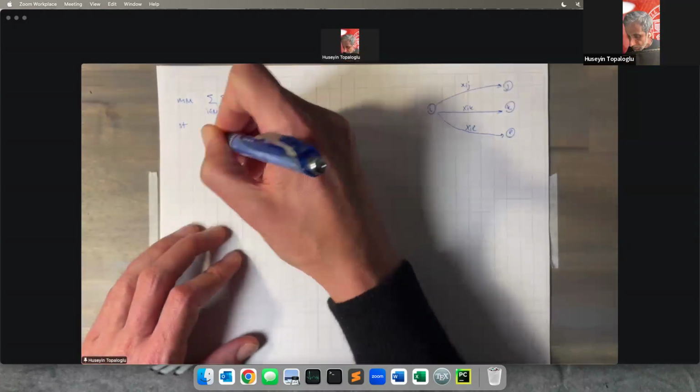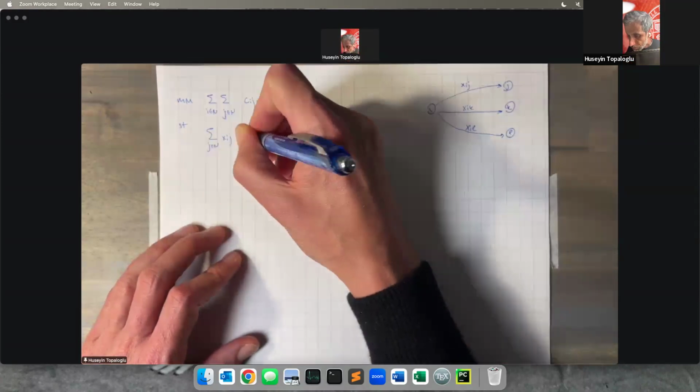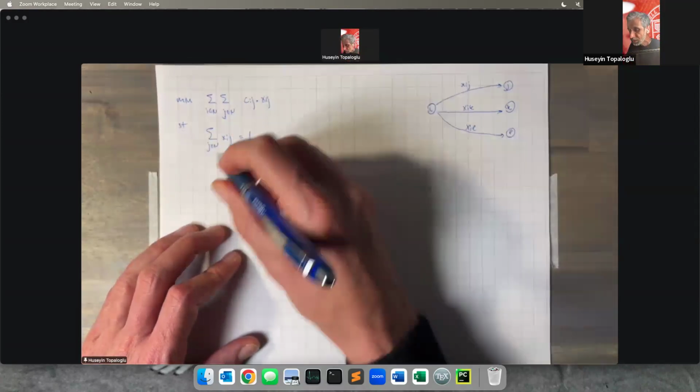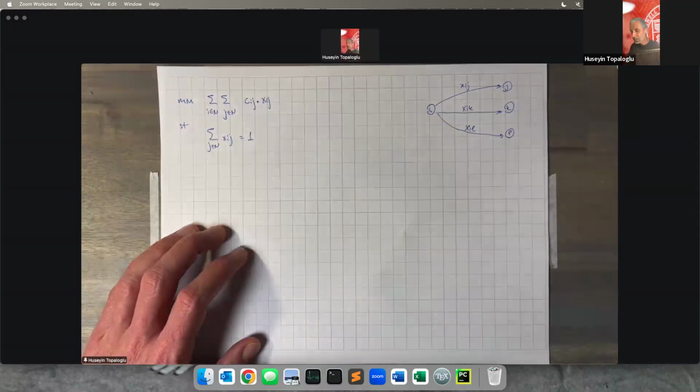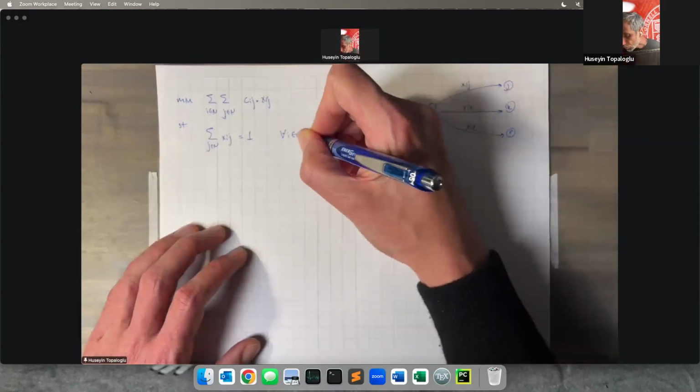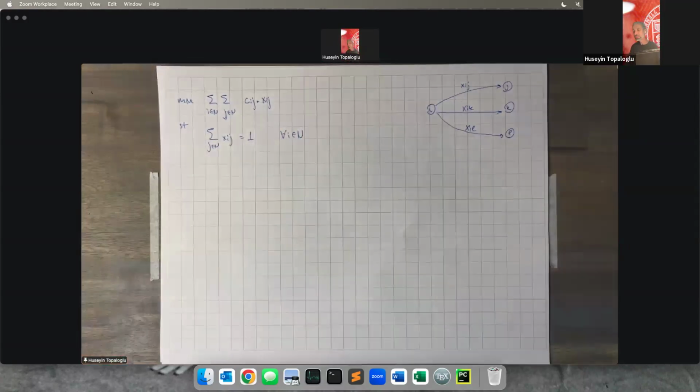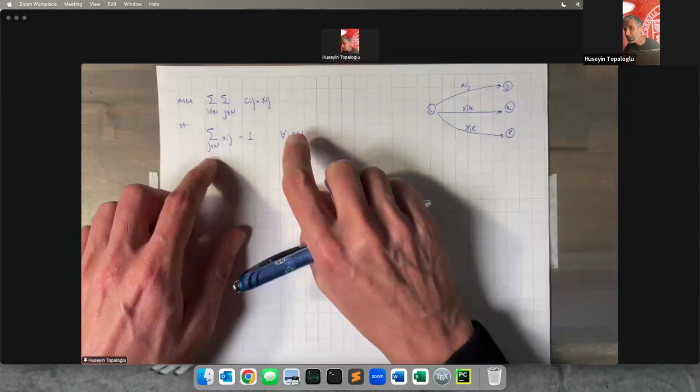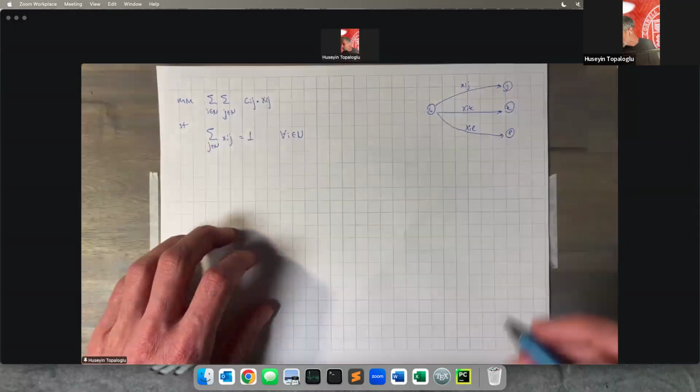That's going to ensure that I'm leaving city i exactly once. So for a fixed i, the sum of the xij's over all j's has to be equal to 1. And we have these constraints for every city i in our network. So we're ensuring that we're leaving each city exactly once.